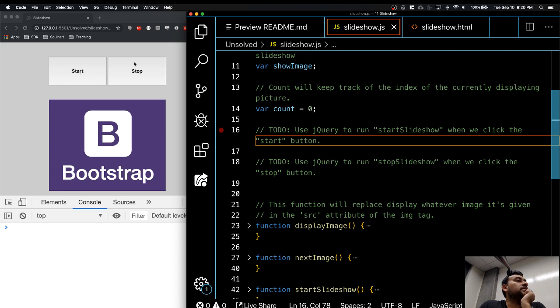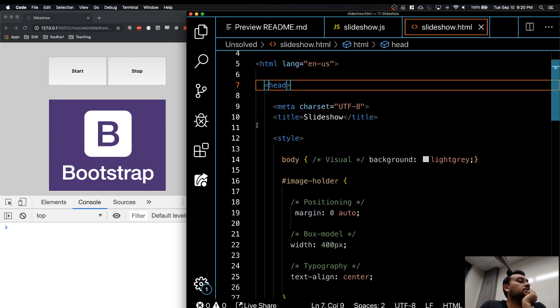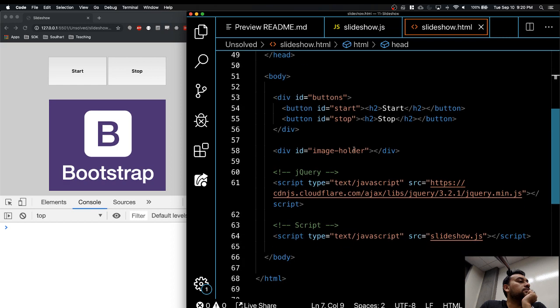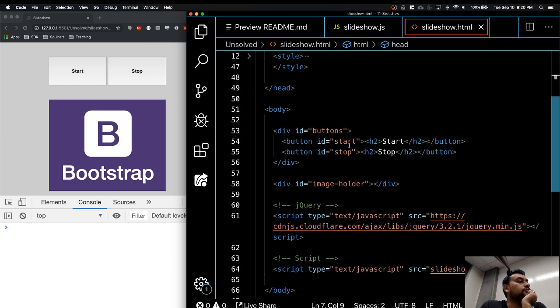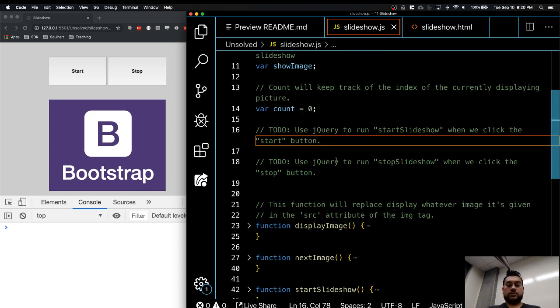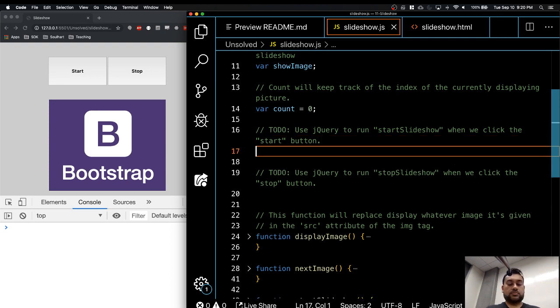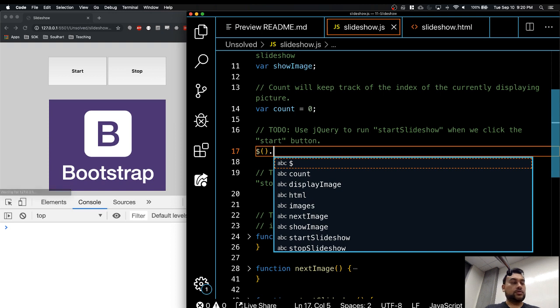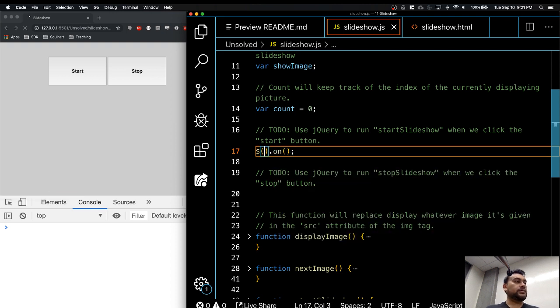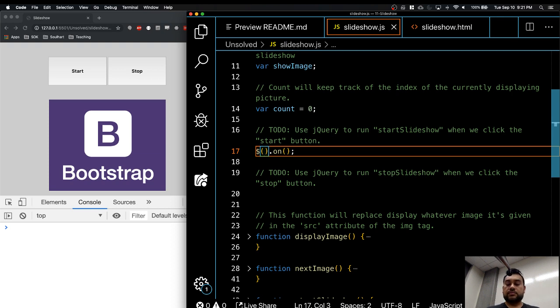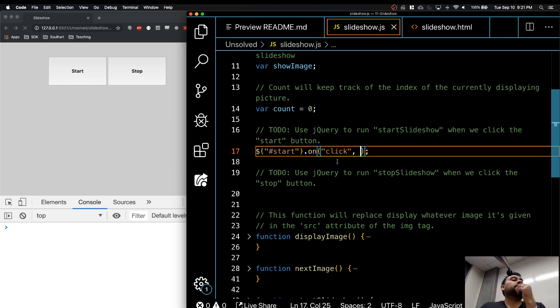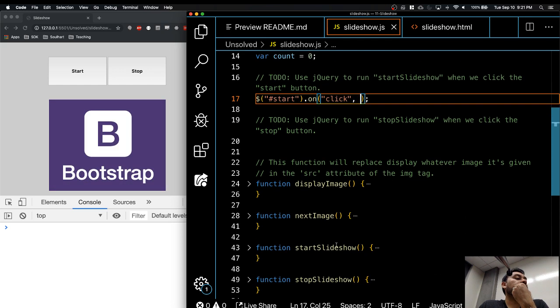So when you click the start button, what's the ID behind the start button? Oh, start and stop. So, dollar dot on. Okay, jQuery click event. Give it an ID of, and the ID is start, and then on click, you're going to call a callback function, and the function that we are calling is start slideshow.